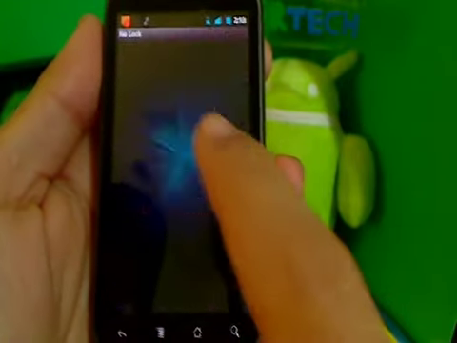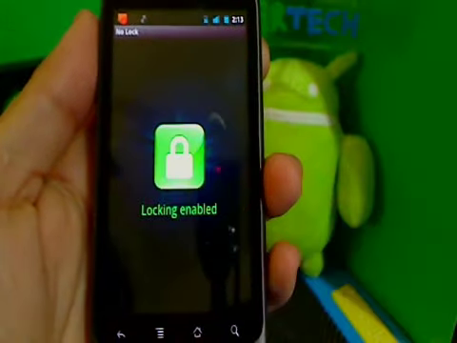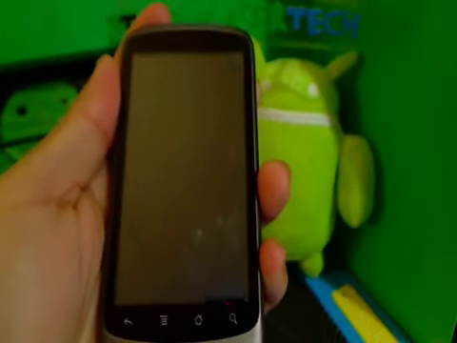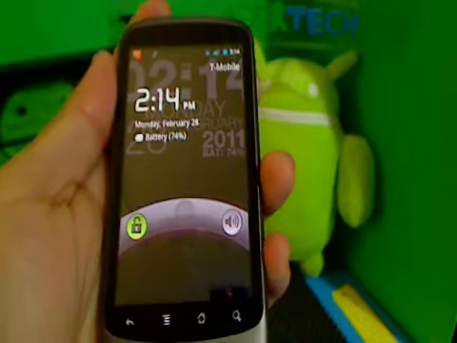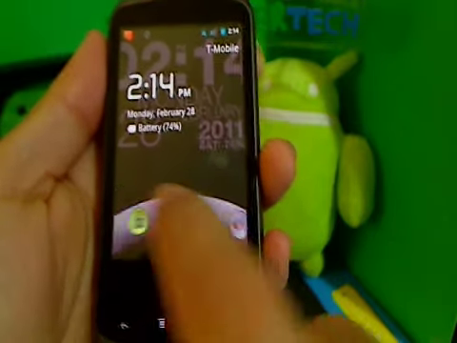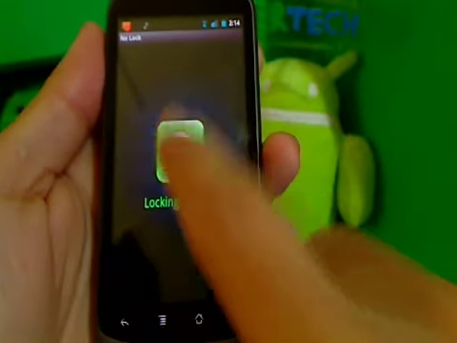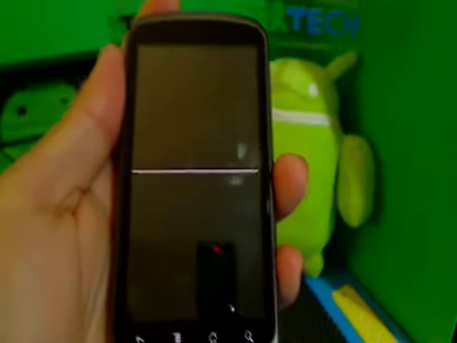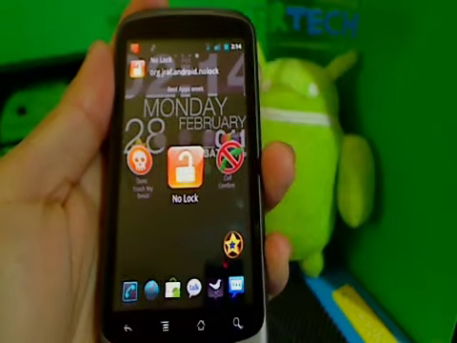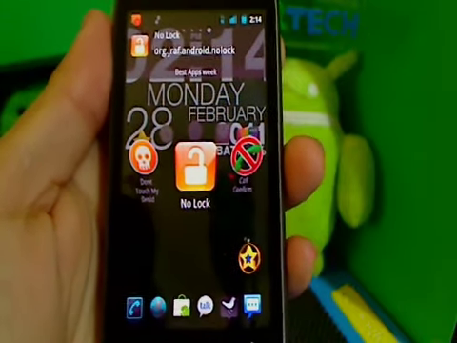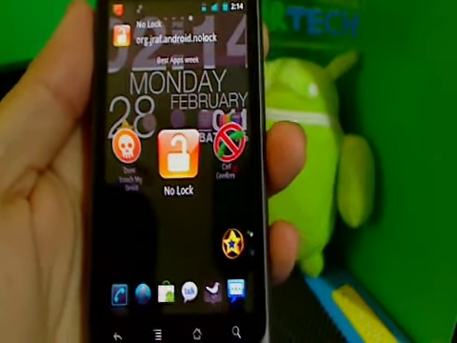Now let me disable it. Disabled. So now I turn my phone off and turn it on, and as you can see there, I got my lock screen. So now I'll have to slide my phone. If you don't want to do that, you just want to go straight to your phone, just click on it and it'll go right up to it. So this is really a nice application to have so you can get through quickly.